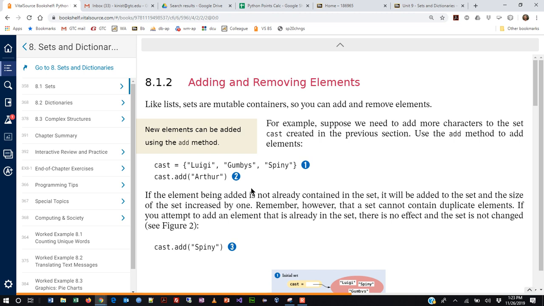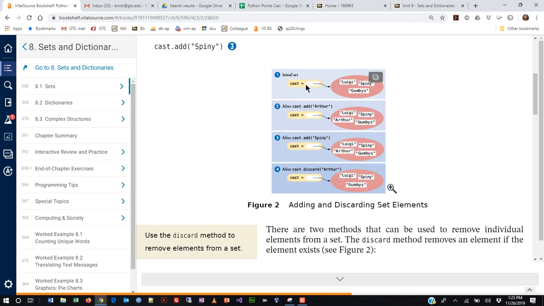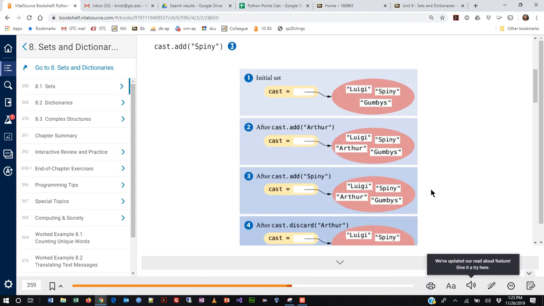So think of a program that you might write where you put a prompt inside of a loop. You might say, who are the characters of the play? Press enter, enter the next character, type it in, press enter. You can keep going, and you could do an add each time, and you would build up your cast. So they have a little example here in terms of a graphic. We started out with Luigi, Spiny, and Gumby's, and then we added Arthur, right? So we did add Arthur.